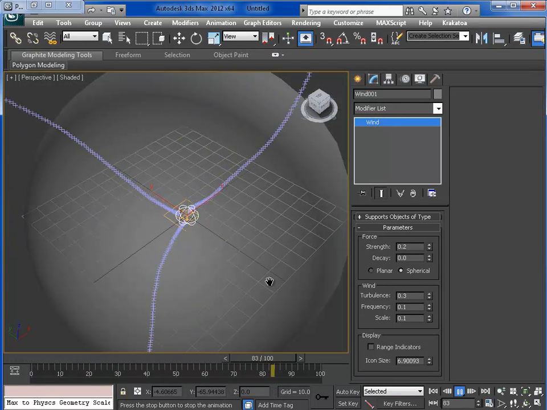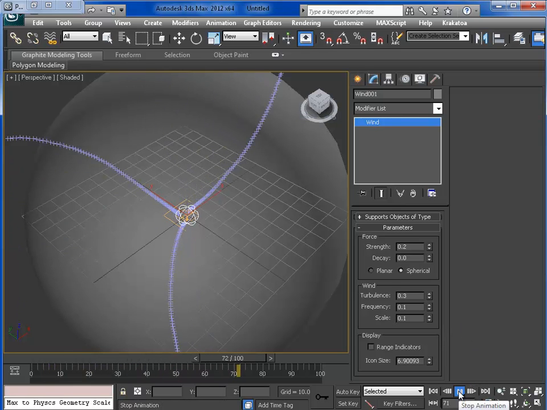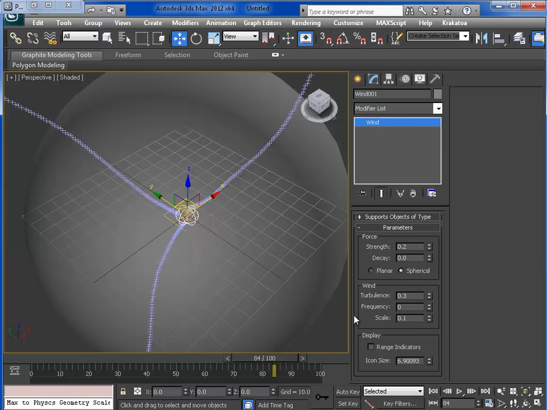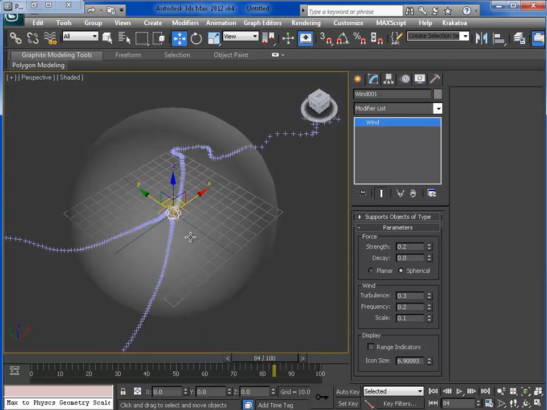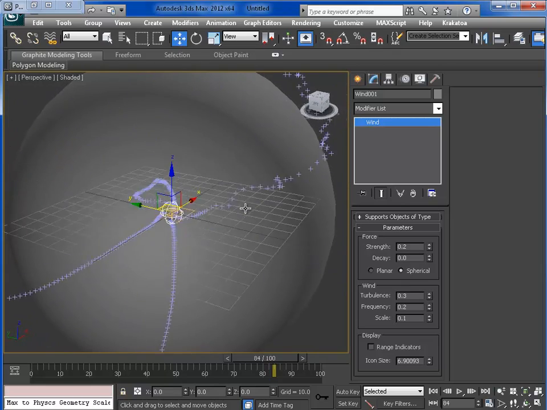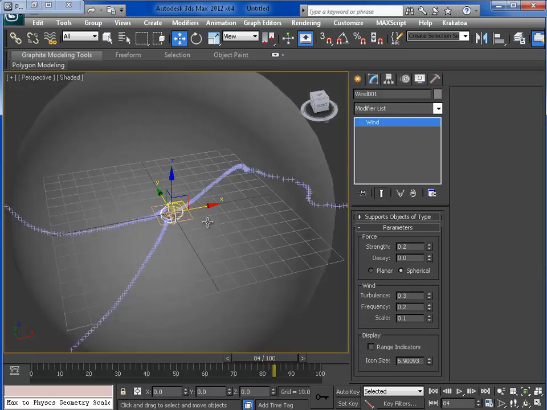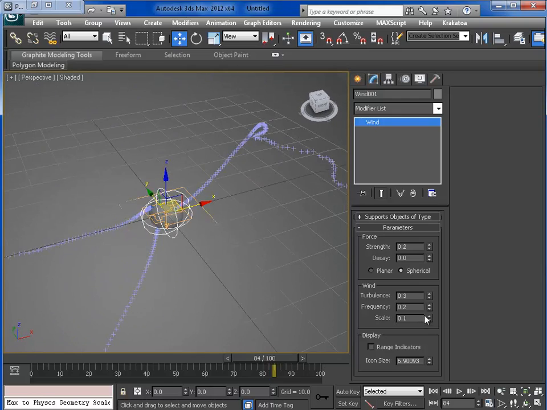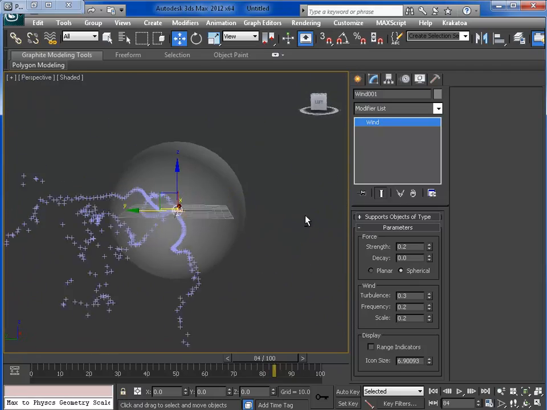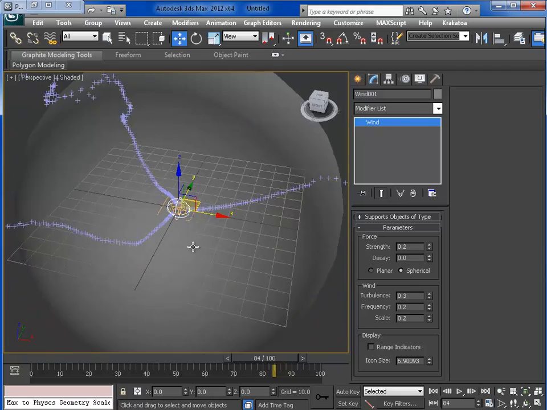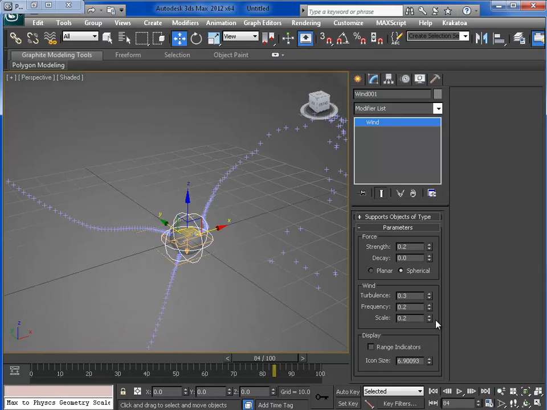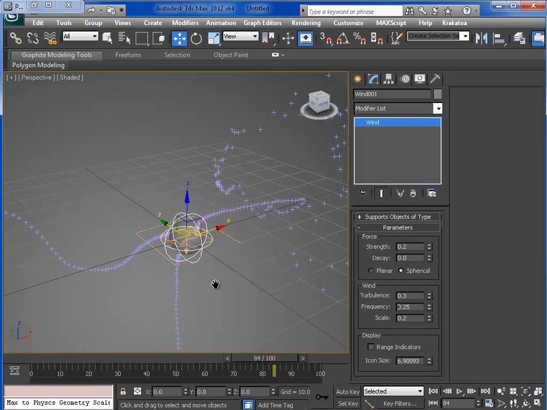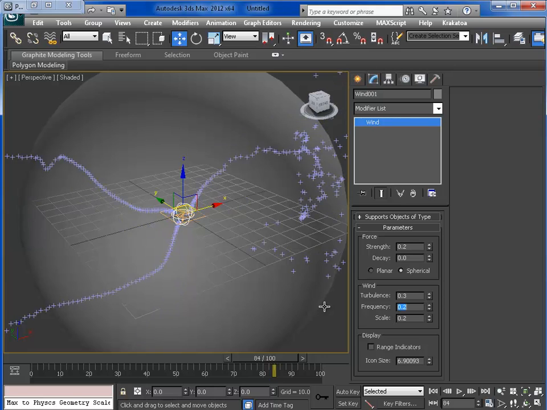Okay, it's looking good, but let's increase this to 0.2. Okay, so I'll get some nice results, but it looks like the scale is too low. Let's try to increase it to 0.2. Okay, now we have some more randomization. You can increase this if you want, but we'll leave it at 0.2 for now.